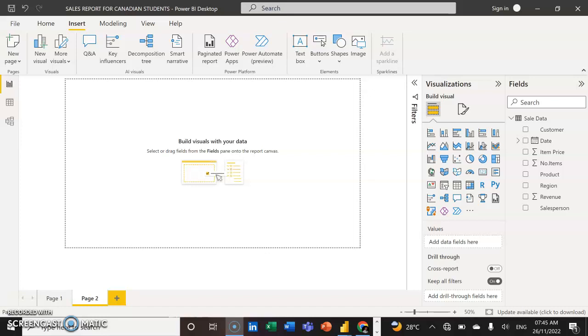There are some DAX functions you need to know as a data analyst, which I'm going to walk you through in this video. This is our Power BI interface. I've already loaded my data, called sales data. Under the sales data, I have the customer column, the date of the transaction, item price, number of items sold, product, region, revenue, and the salesperson.